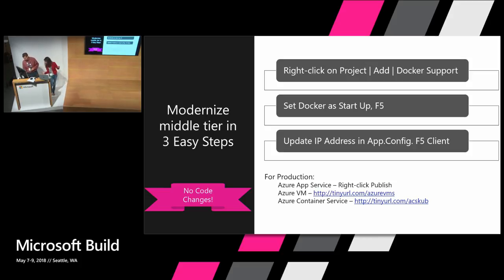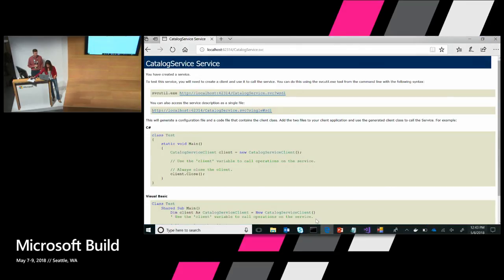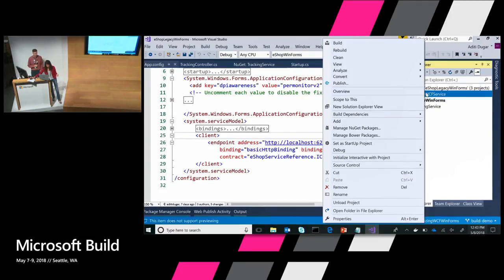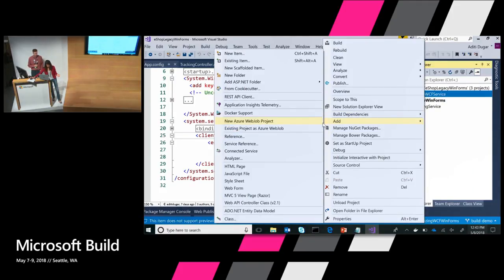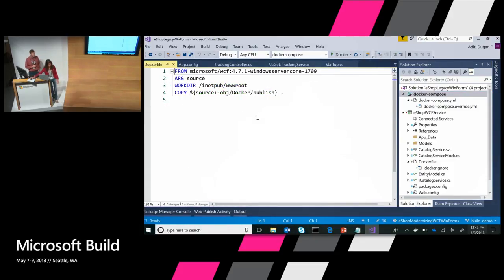Switch? Yeah. Thank you. So I have the same app up and running that Adam was showing you before. And if we go to my browser here and take a look at this service, you can see that I'm actually just running it locally in localhost. So now if we exit out of here and I want to add Docker support, all I need to do is right-click on the service, say Add Docker support, and this is going to auto-generate a few files.